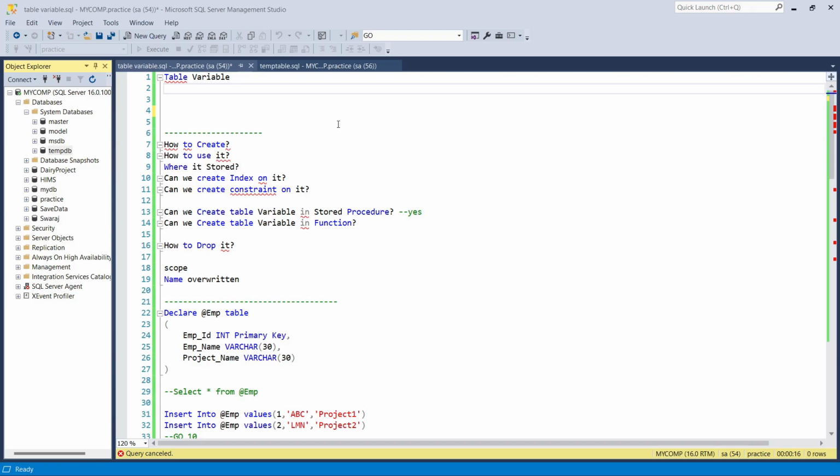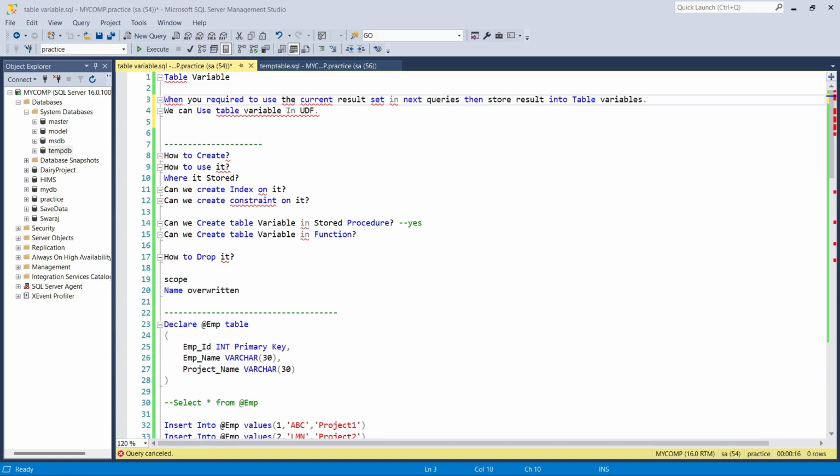In this session, we are going to see table variable in SQL Server. So first of all, what is meant by table variable? When we have to hold the result set for temporary purpose, then we can use the table variable. Or we can say when you require to use the current result set in the next queries, then that result will be stored in the table variable.